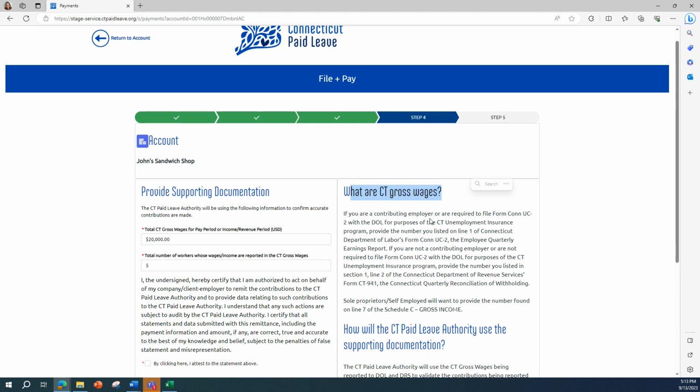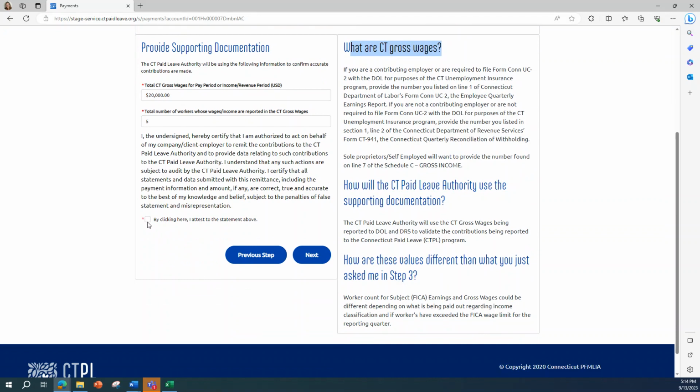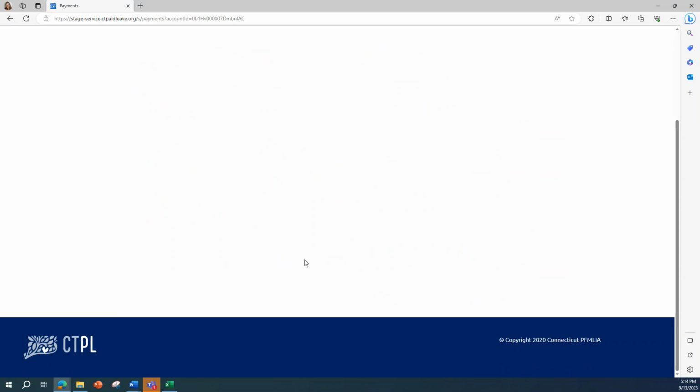It is possible that you will enter different information in this step than what you entered in step 3 because the worker count of the subject or FICA earnings and gross wages could differ depending on what is being paid out regarding income classification and if workers have exceeded the FICA wage limit for the reporting quarter. The Connecticut Paid Leave Authority will validate the gross wages reported using data from the Connecticut Department of Labor and Department of Revenue Services. Once you have entered this information, place a check mark in the box to attest to the statement above and click Next.